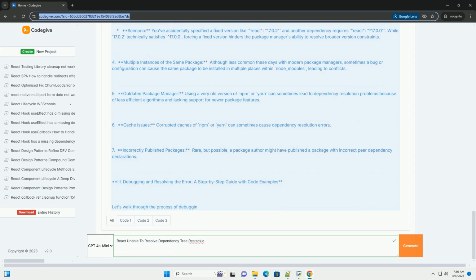1. Analyze the error message. First, carefully read the error message. Pay attention to the packages involved in the conflict and the version ranges they require. The error message will give you clues about the root cause. Let's assume your error message looks something like this, using yarn.